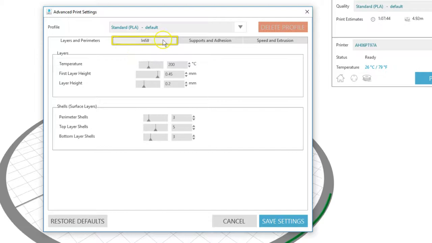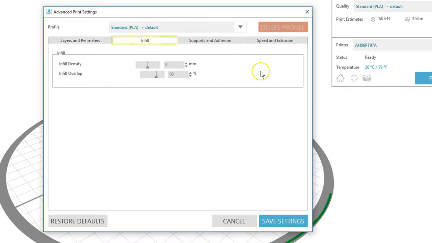The next tab is for infill. Infill density controls how much plastic is printed inside your model, or the thickness of the support material inside your design. Infill overlap controls how much the infill overlaps the edge walls of the print. This can be adjusted to prevent gaps between the perimeter and top layers.